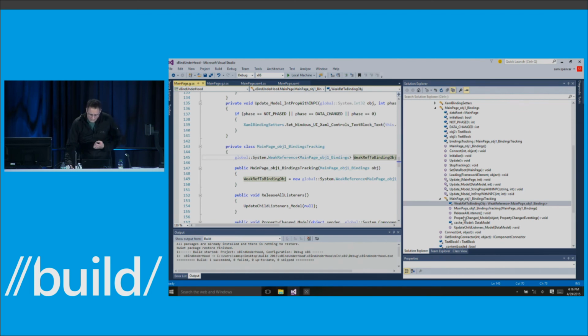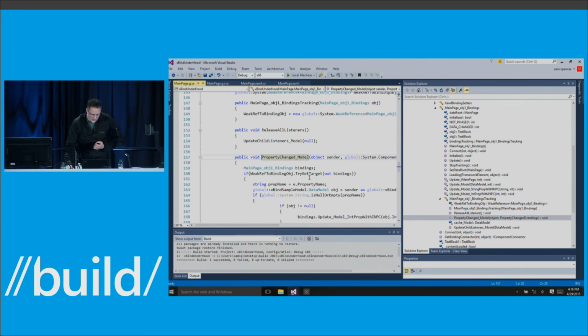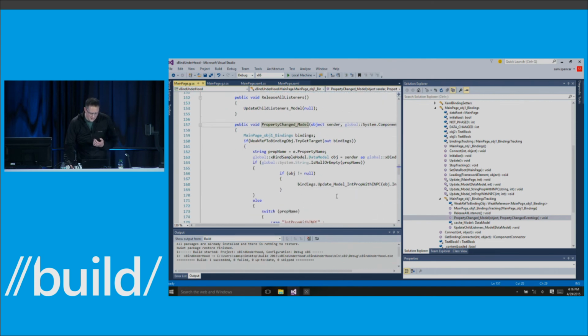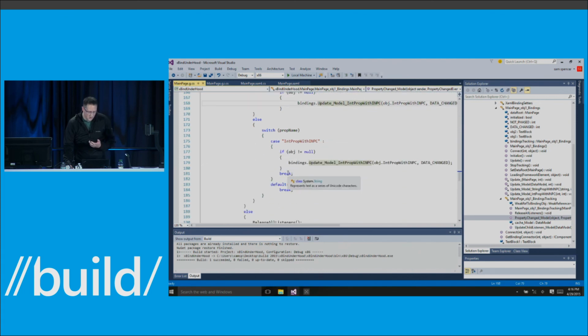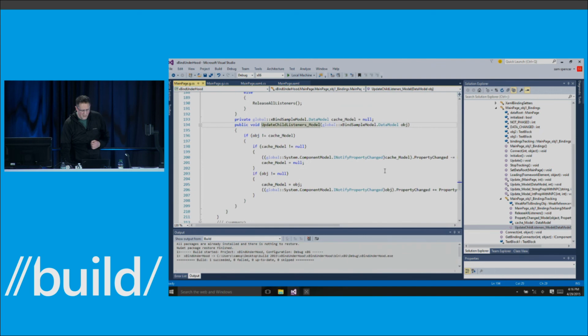And so in this class, we have our property changed method that's doing a pretty standard INPC lookup. If it's empty, it'll update that property. Otherwise, it'll do a switch on which property name is used and call things respectively. It also has an update child listeners method, and this is what will actually hook up that change detection.